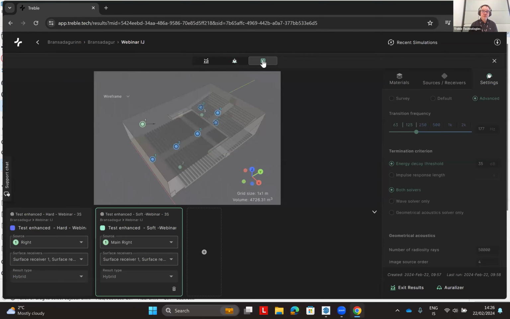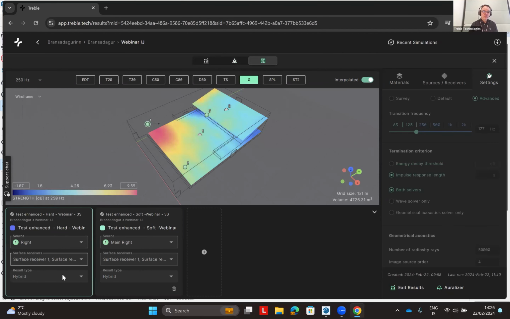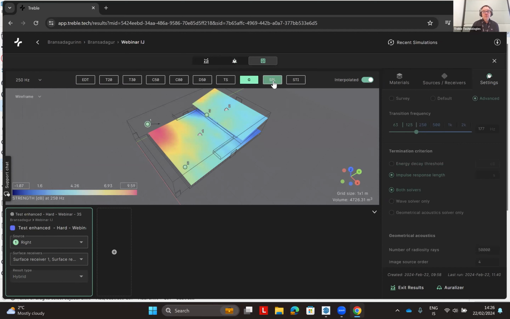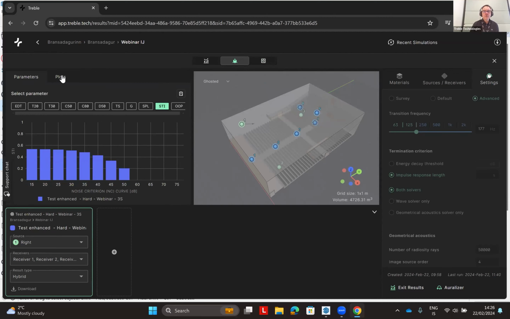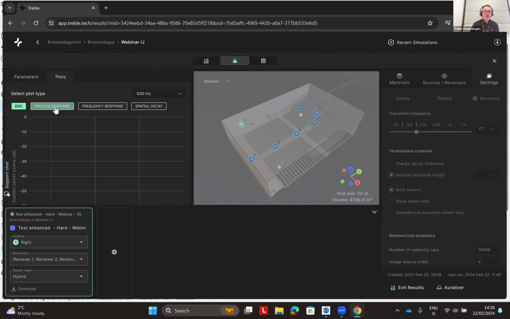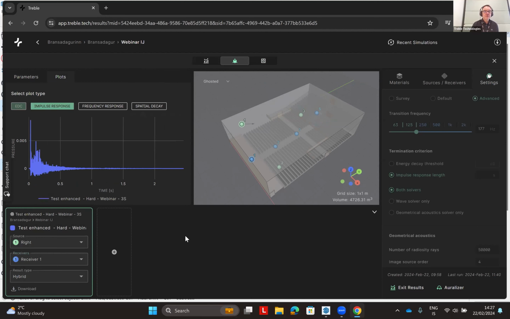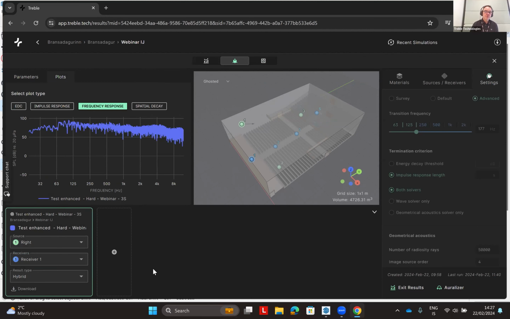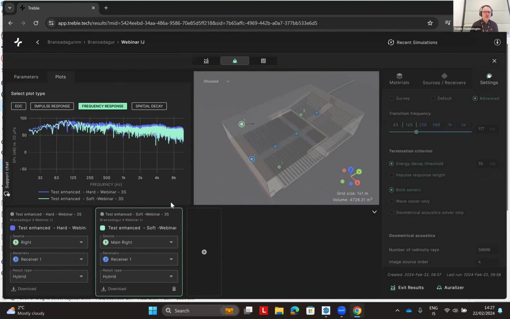But the surface receiver might be new, so I'm going to focus a little bit more on that now. I'm just going to take that out for now. And here, of course, we have the same parameters we can look at as in the parameter view. Yeah, sorry, I forgot the plot. Here we can, of course, see the impulse response. Let me do it like this. Then we see the impulse response and the frequency response. And we can compare them with others like this.